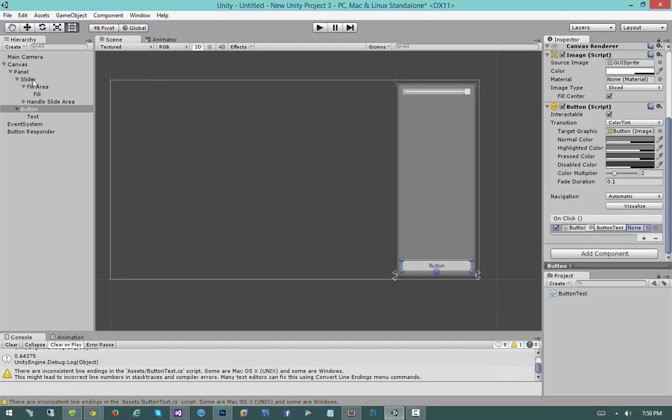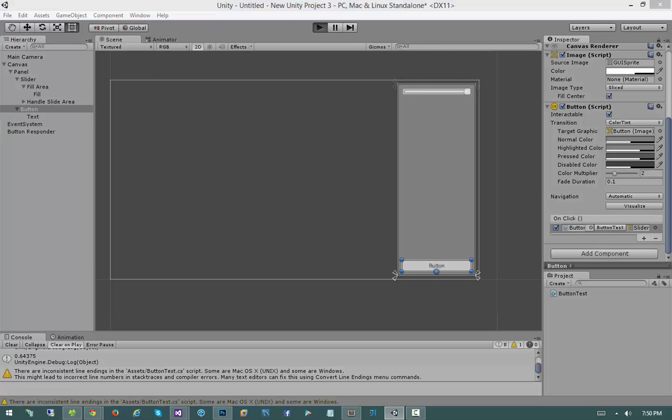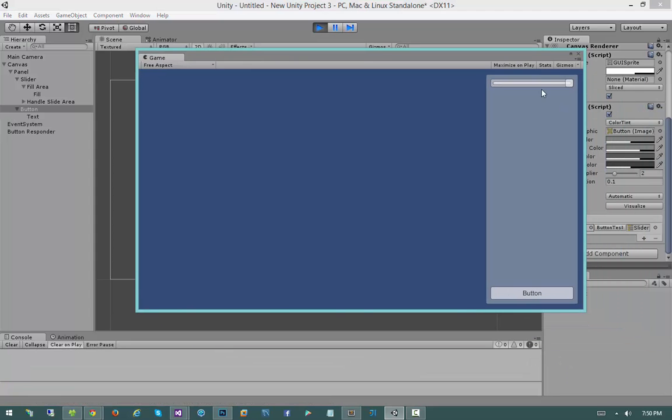So coming over here to our hierarchy and clicking and dragging the slider over into this little parameter or argument doohickey right here, dropping it there, will actually provide that as a parameter to the function when it's invoked. So now I can hit play and I'll get the exact same behavior, although we didn't statically provide the slider to the button responder, we provided it as a parameter.